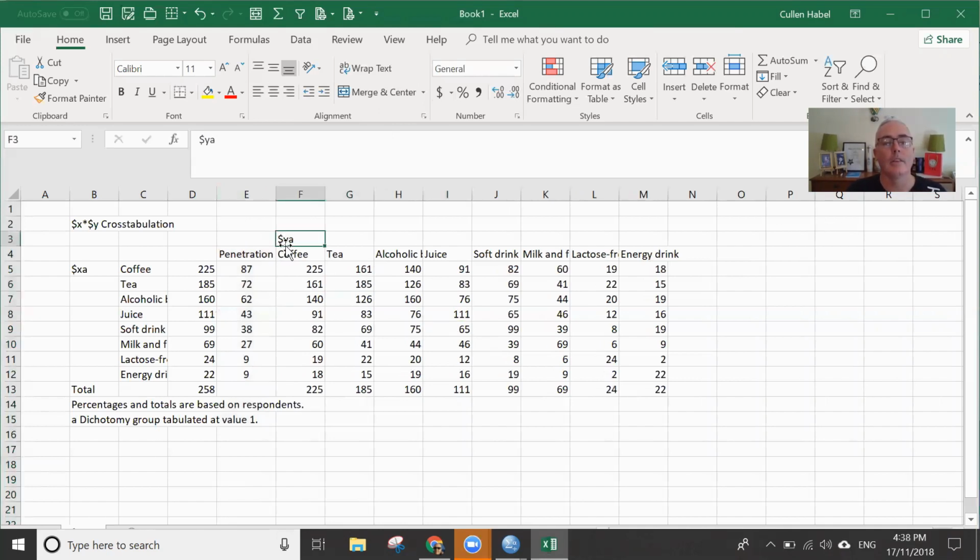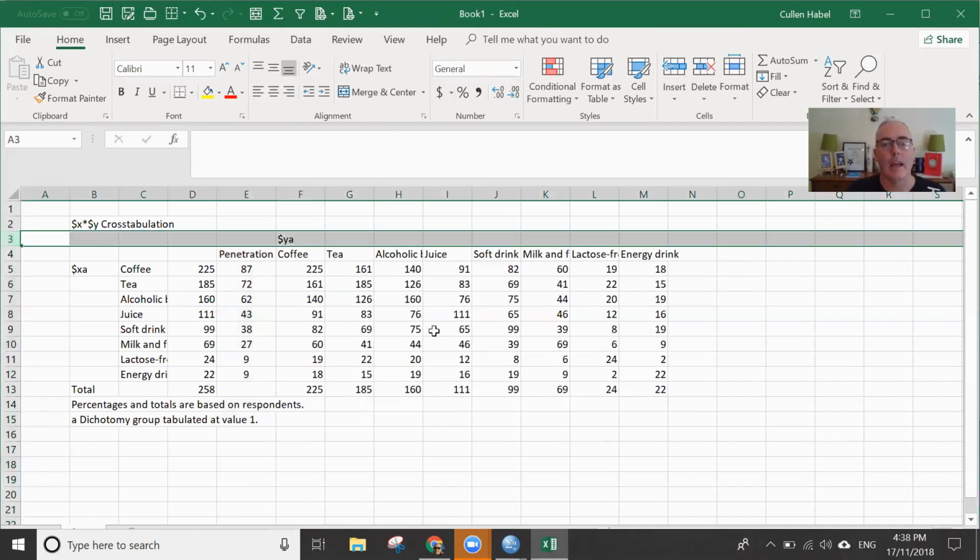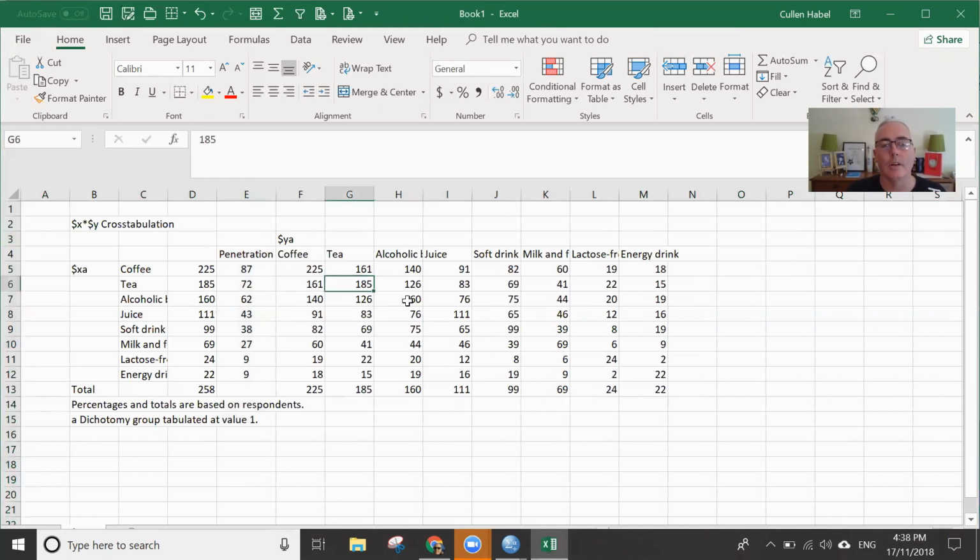So there's our raw data, 225, that's our diagonal, no problems at all. The first thing to do is to express these as a percentage, isn't it? So we've got penetration there. But of the 225 that said they drank coffee, what percentage said they drank tea?